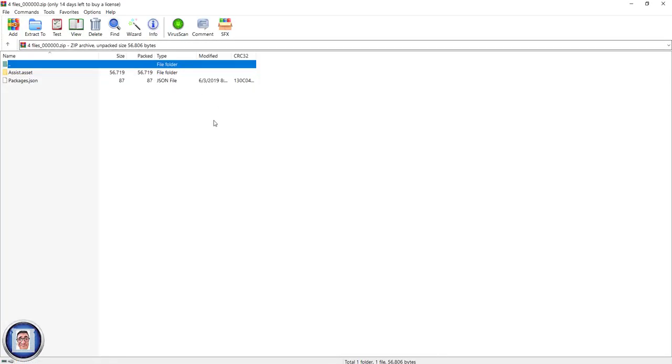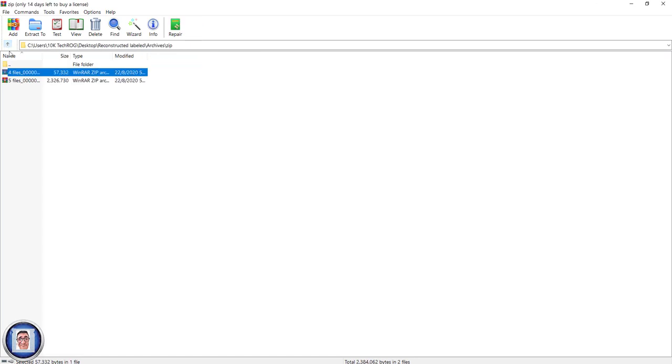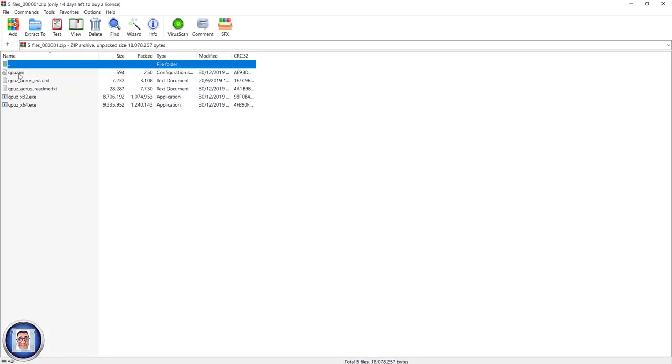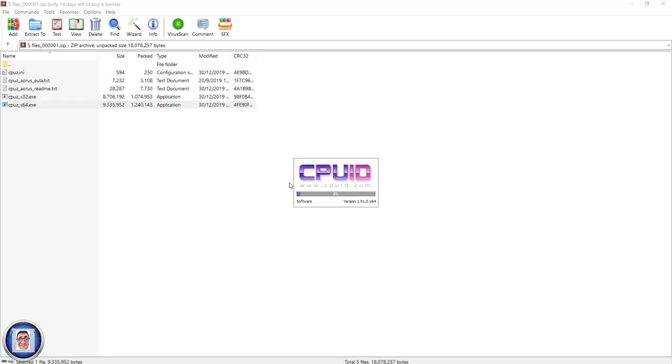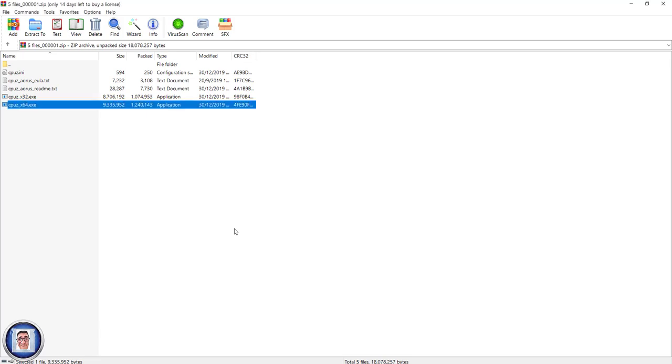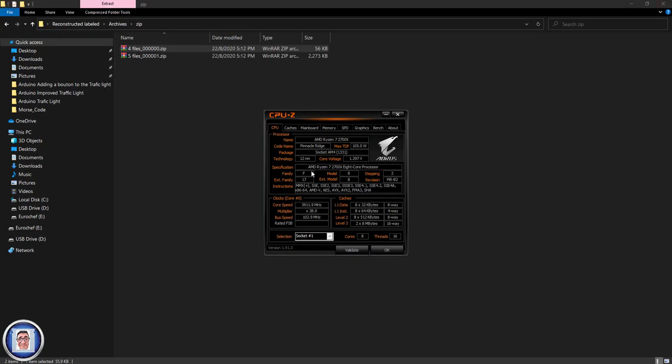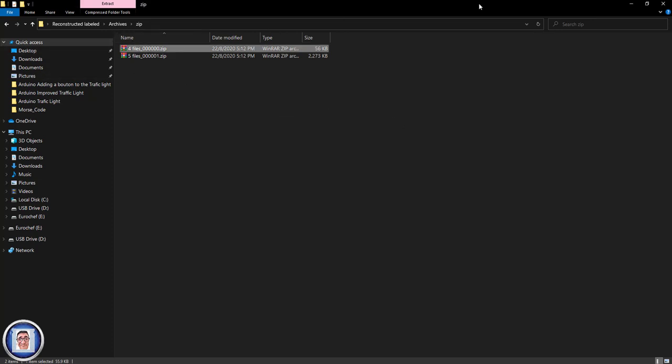So I open this file, assistant assets. This is the file that we had before. I open this one. Let's try to see if it works. This was CPU-Z, and apparently it works. So don't forget that I did format my disk before. Yeah, so you can see it works.